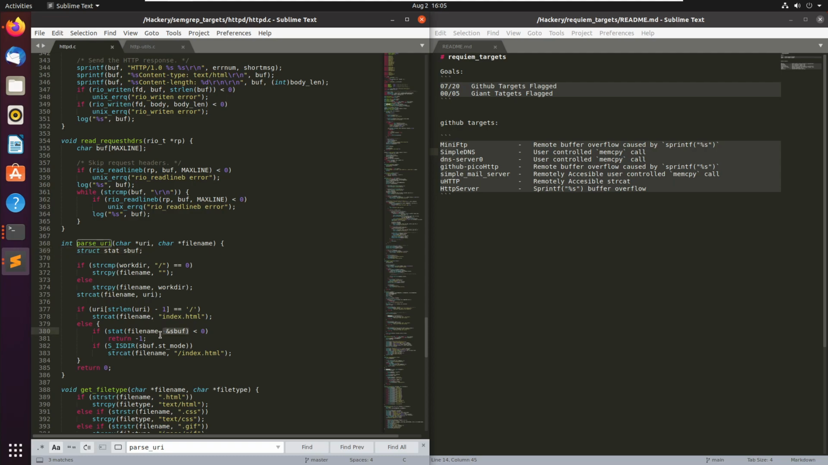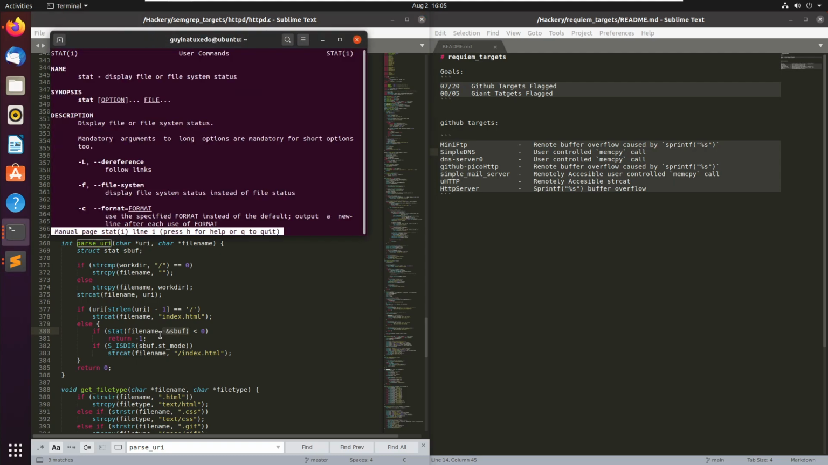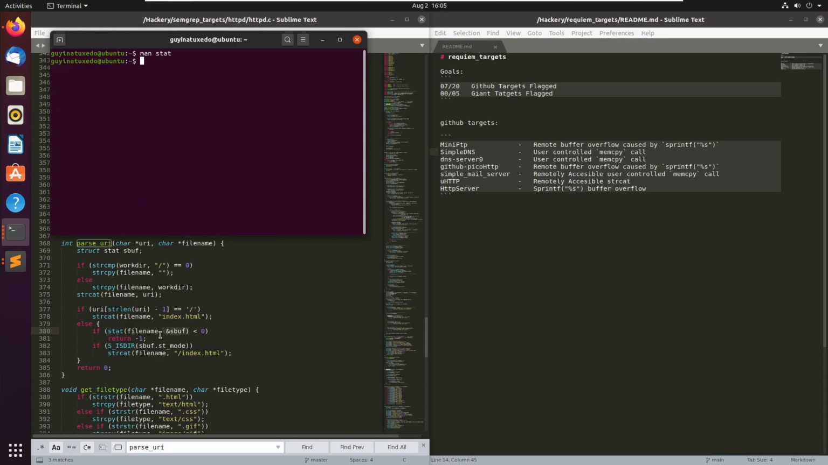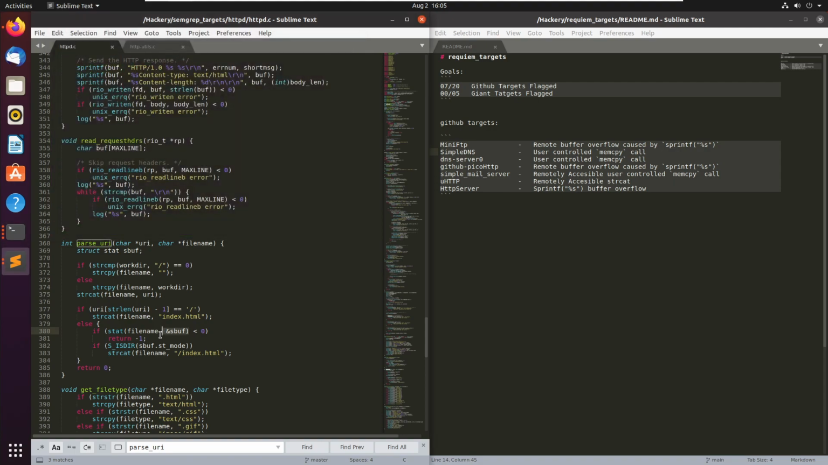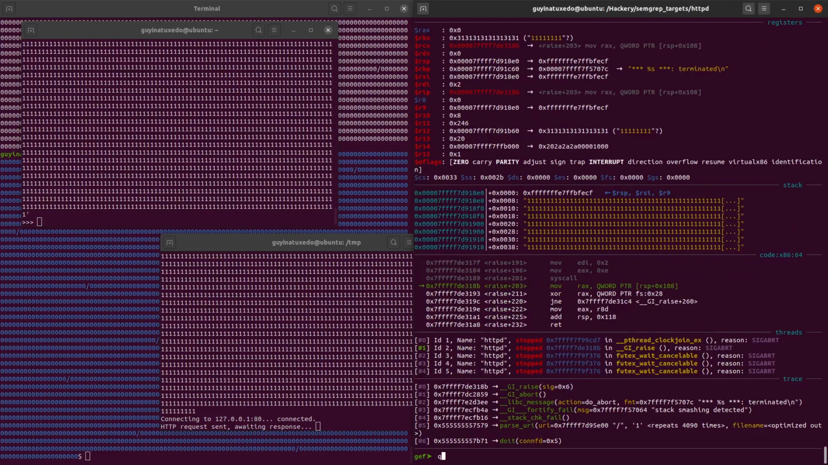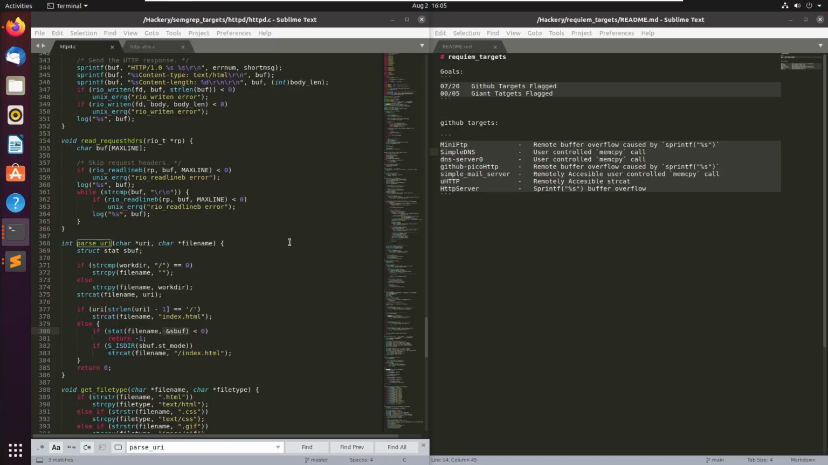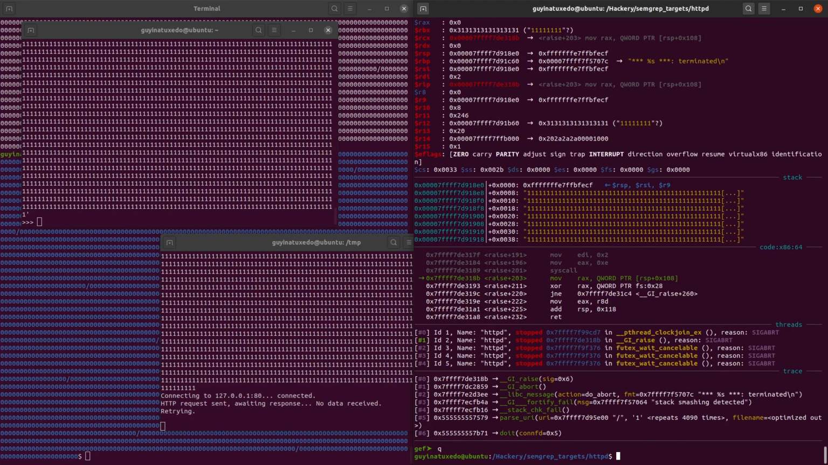Stat. What does stat do? Is that a standard function? Display file or system status? I'm just gonna step through it and see what's happening, because what I'm seeing here, at least at first glance, isn't making too much sense.